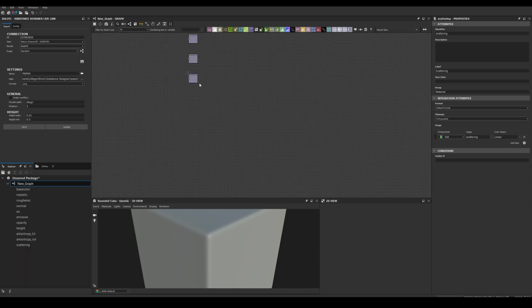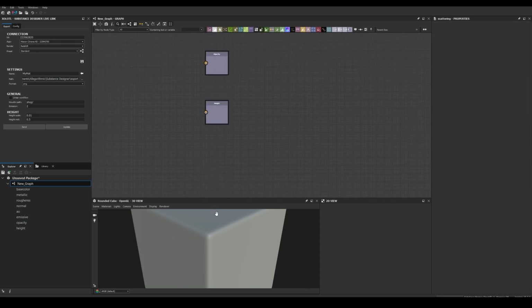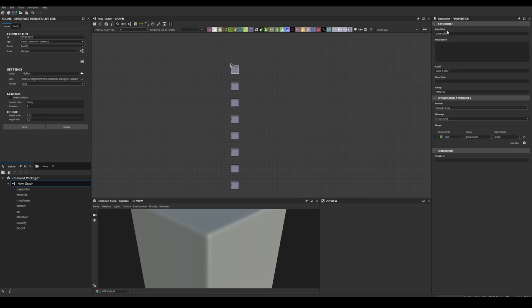If I don't intend to use an optional map like opacity or emissive or anisotropy, I just need to delete the output node. And if you already have the outputs in your substance, you can use those. The only important thing is to consider that the identifiers must match the text defined in the presets generated by the nodes button.